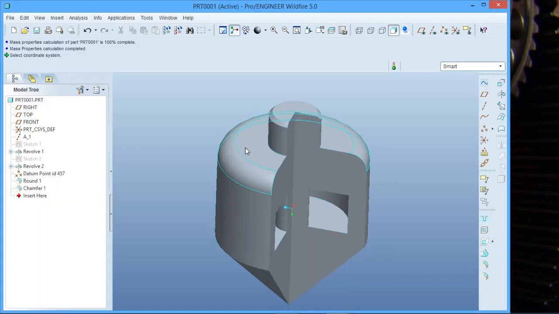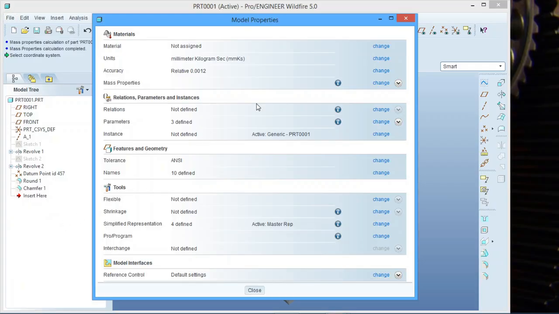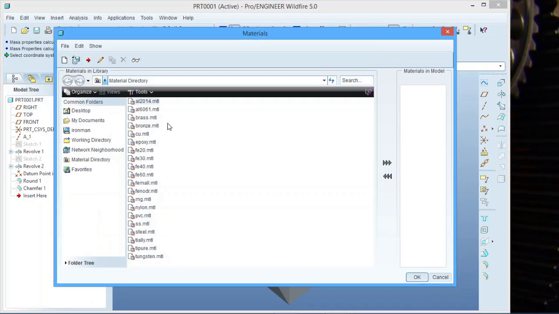So if I want to change the density of this part now, all I have to do is go File, Properties. Then it brings up my model properties, which is also quite a nice little tab. You can see material, so I can go change there. Then it's got a bunch of preset items here. We were working with steel, so all I'm going to do is click on steel, and click on this little arrow here, and there it will give the density of that item to your model.